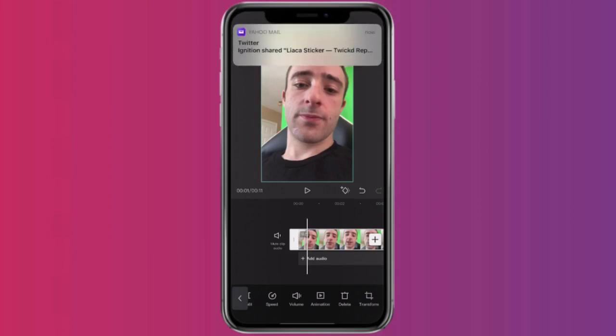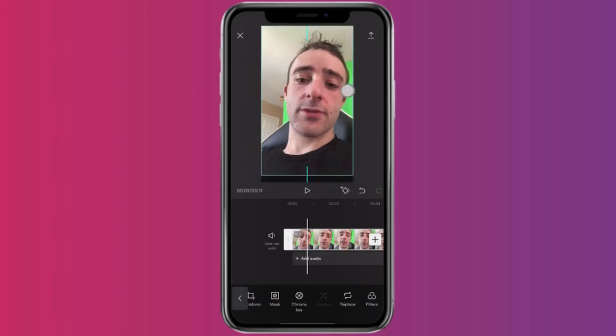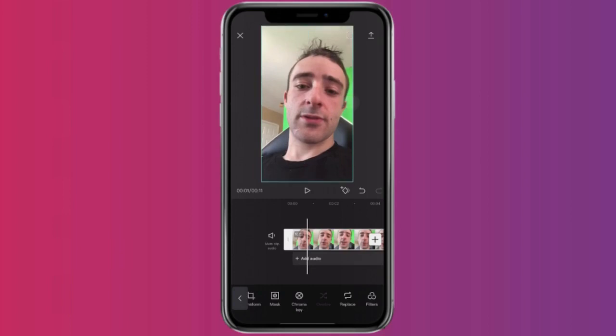All right, so then we have animation, which is pretty cool. You can play around with it, and there's so much you can actually do with this app. You have mask. You have your Chroma Key, which is basically for a green screen. I have a green screen in the background, as you can see, and you can just click on the green screen and then change the background away. So you gotta play around with this. Pretty cool. We have replace.